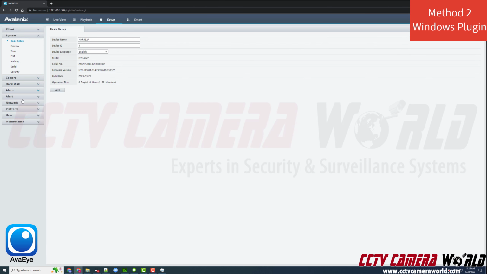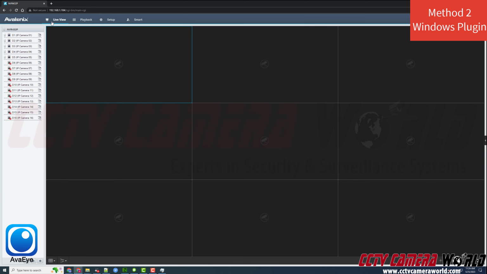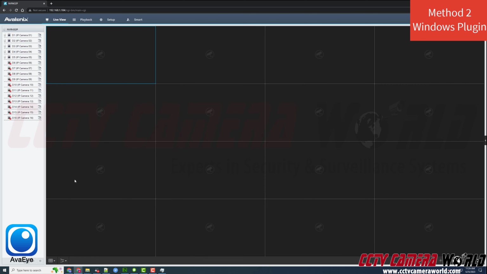Go to setup, do the settings just like how I showed you prior in the plugin-free interface. And then here you can also manage the event detections as well. So the plugin method gives you additional benefits because you can view multiple cameras at one time. You can play back video, not only just view live video. So that's the advantage of having the plugin. Depending on your requirements, you may use it with the plugin or without the plugin.